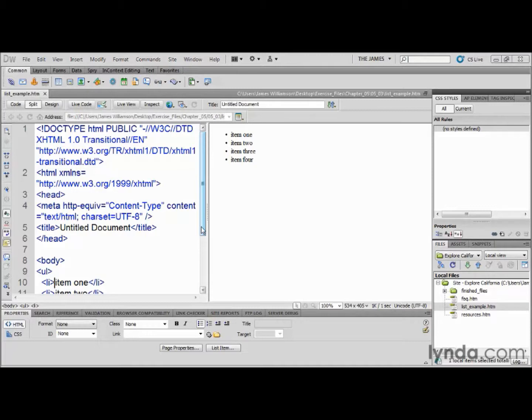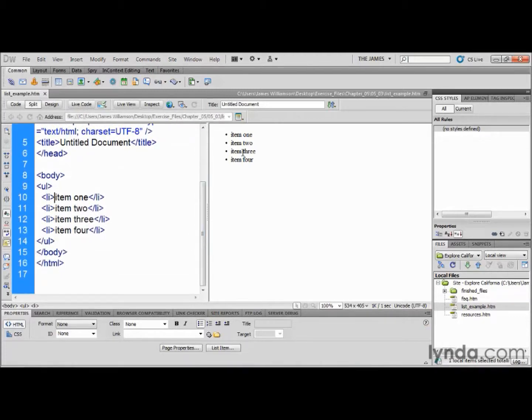Well, here I have a list example open, and I want to show you the basic structure of unordered and ordered lists. And those are the two most common list types that you're probably going to be using in HTML. So I'm going to scroll down through my code, and you can see in the design view that this is just a simple bulleted or unordered list. But in code view, let's take a look at the structure. Every list is surrounded by an opening and a closing list tag. In this case, the UL tag denotes an unordered list. Then the list items themselves are surrounded by an opening and a closing LI or list item tag. That's really as complex as it gets.